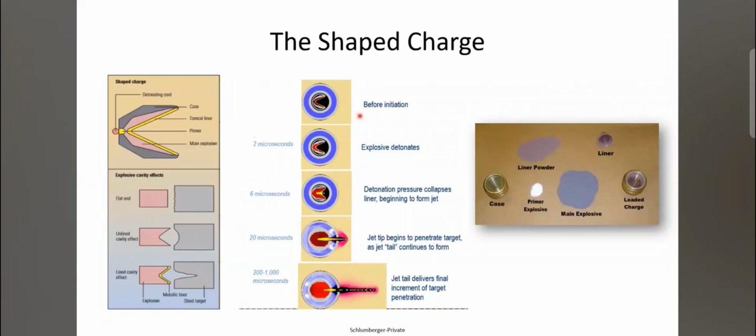Now, perforating is a very, very fast process. We are speaking here in the matter of microseconds. So this is the charge before it starts the perforation process, before initiation. At 2 microseconds, we already have the explosive detonating. At 6 microseconds, this part in yellow is actually the conical liner.